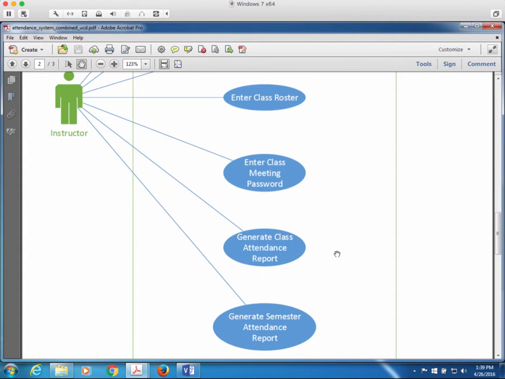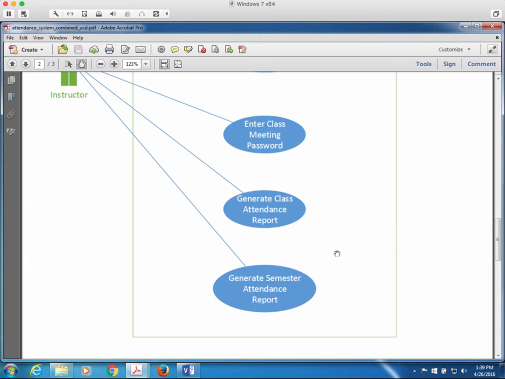And then, of course, the instructor is going to need some output. So there are two more use cases for the instructor: generate class attendance report and generate semester attendance report.